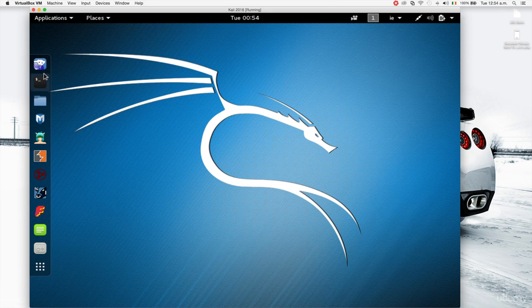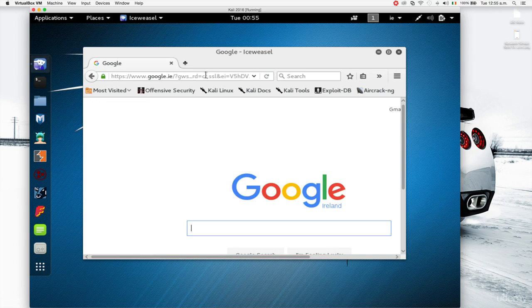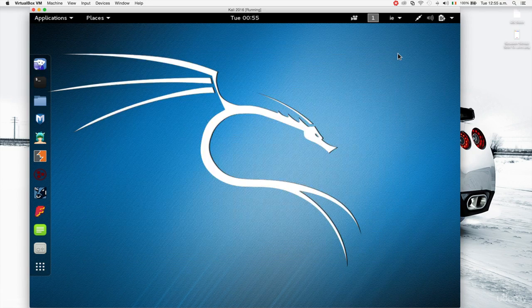So the browser that comes with Kali Linux is this one. I'm going to just go to Google to show you that we have an internet connection. As you can see, we have an internet connection right here. Now this is just a normal browser. You can use it the same way you use any other browser. The applications right here, I'm not going to talk about them at the moment because we're going to use them in the future, and you'll see what each one of them does once we get to it.